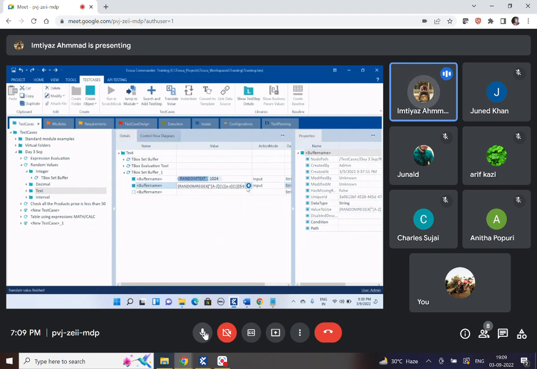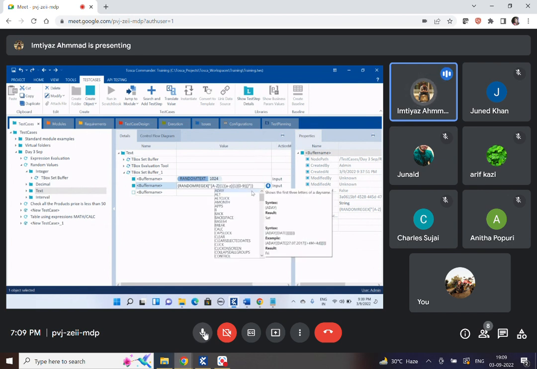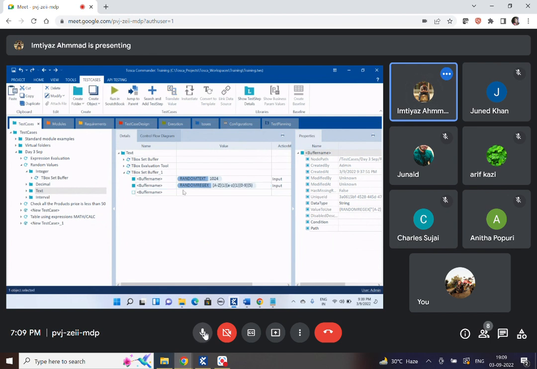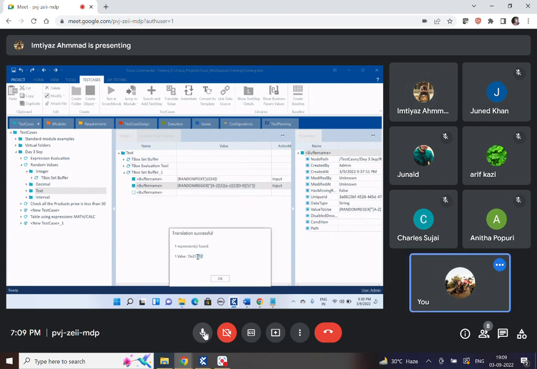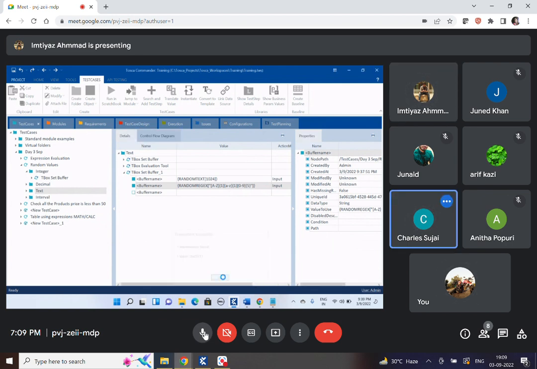You can pass any number of digits. Here for demo purposes I have passed 3, but you can pass any number. What do you want me to pass? 5. Let's see if it generates. Yeah, the digit count is 5. So you're doing concatenation basically. Yeah, you can combine all these expressions and generate your string, something like creating an OTP.